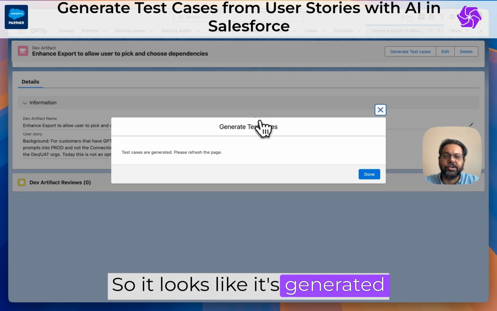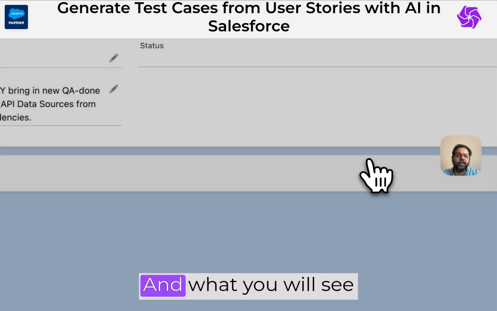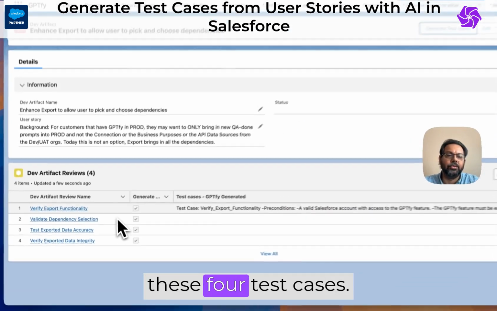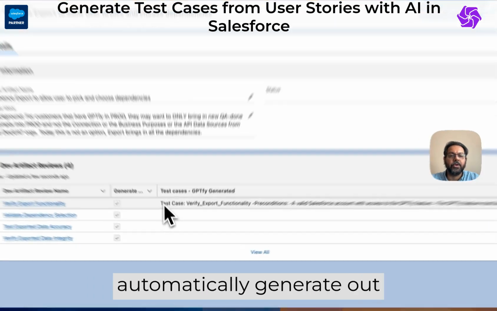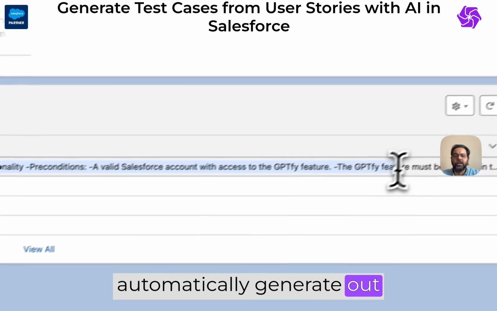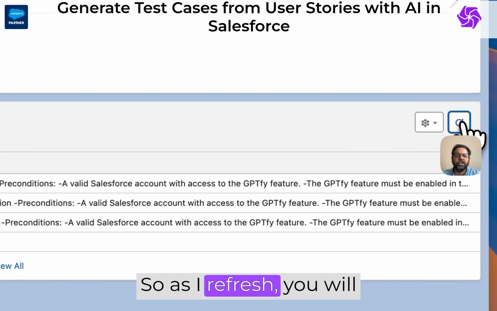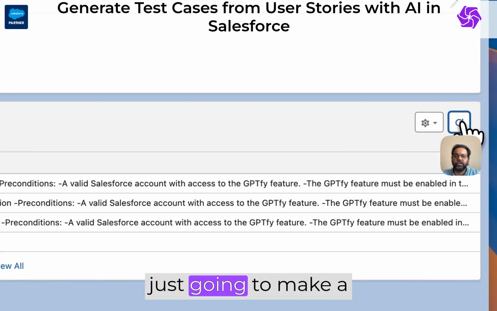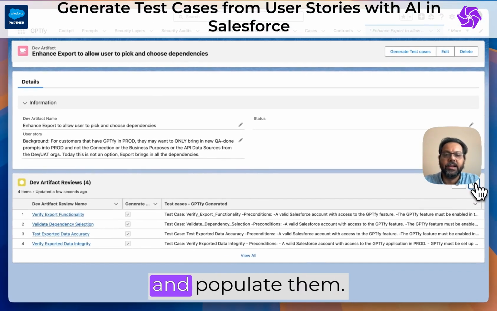So it looks like it's generated some test cases, and I'm going to hit done. And what you will see shortly is that I have these 4 test cases. What you're also starting to see is that it is starting to automatically generate the test cases for each of these records that it created. So as I refresh, you will continue to see that it's just going to make a call asynchronously to each of these test cases and populate them.